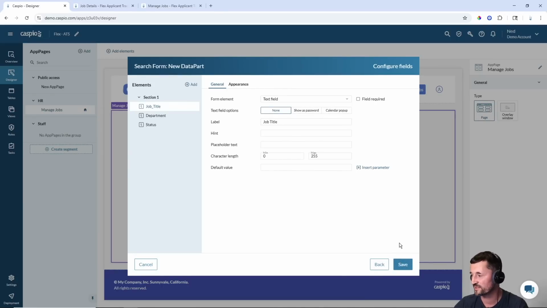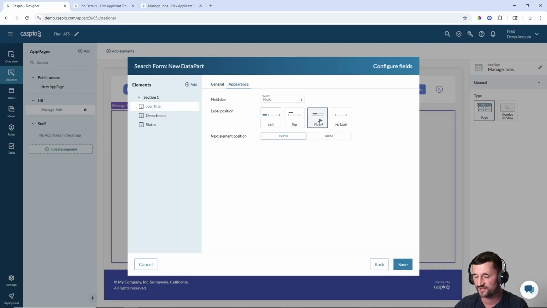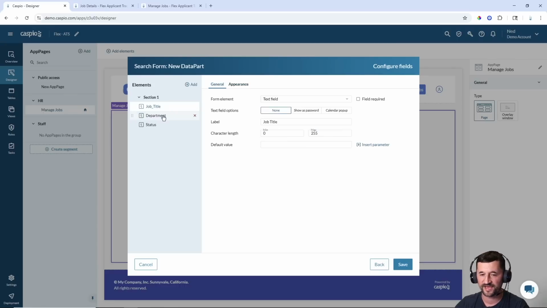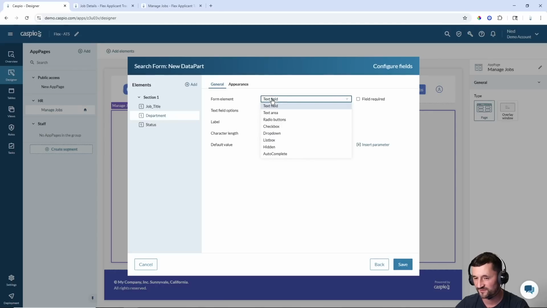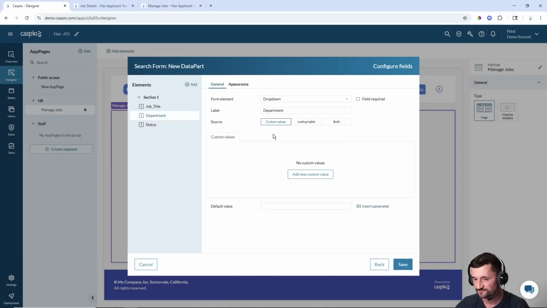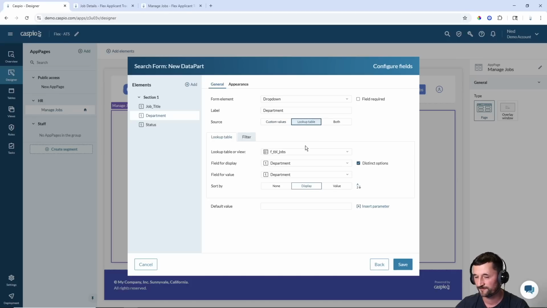One of the things that I like about the Flex framework in the Appearance tab is you can have floating labels. So when you click inside the field, the label moves up, and then you can begin typing. We have department. Again, I'm going to use a floating label. Now, one thing, instead of text field, I like to create dropdowns. And we have a lookup table that contains all the departments. So instead of adding custom values, we simply go to lookup table. We find that table that contains all the departments. And you're going to sort by, and I always like to put none here. I want them sorted exactly how I have them in my table. So that's why I put none.